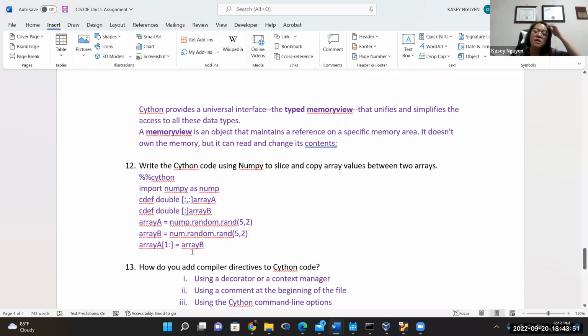Then what I'm going to do is slice from 1 to the end, and I'm going to put that onto B. Okay, so it's going to cut from 1 to the end of my array, which is the default here, blank, so that's going to go to the end. And it's going to copy that, and it's going to put it on my array B.